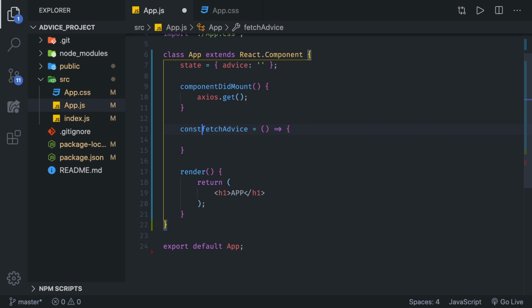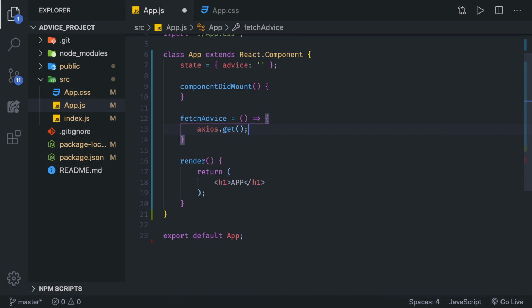Why don't we need the const right there, const fetchAdvice? Well, because this is a function inside of a class, and that makes it a method. A method simply means that it is a function that belongs to a class. That's it. So we have that right there, and now we are actually going to do axios.get inside of the fetchAdvice.